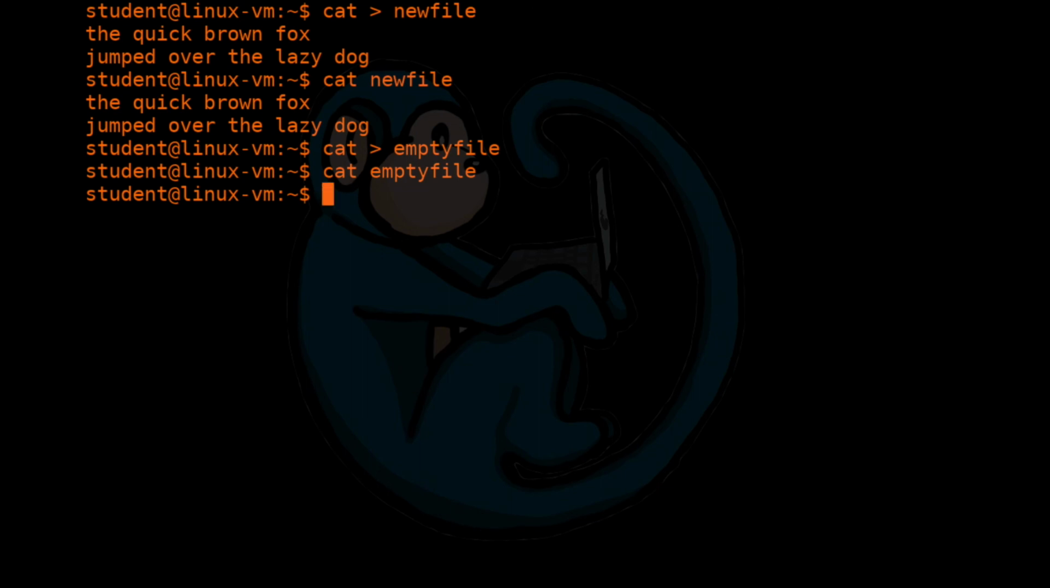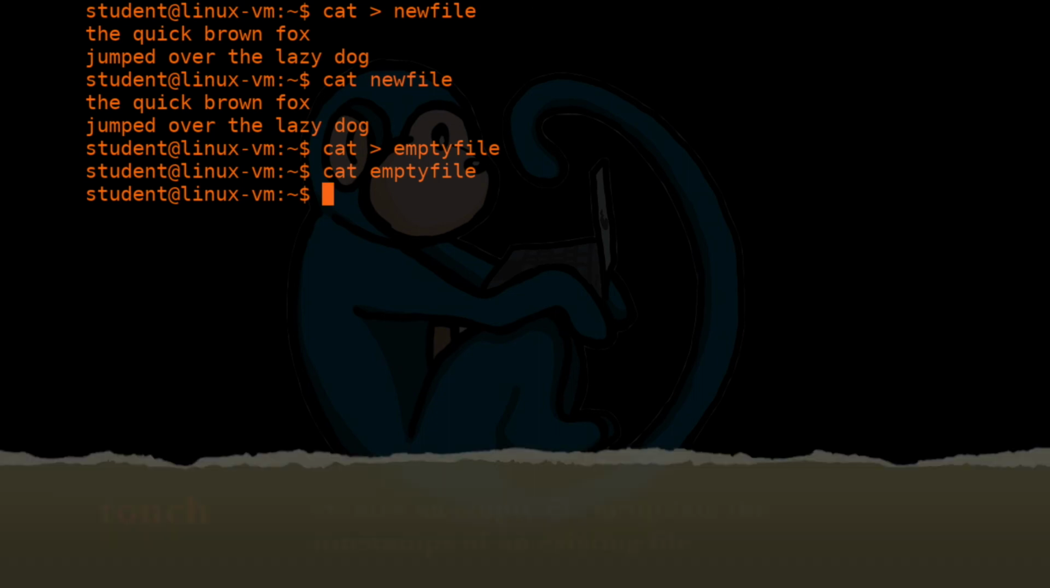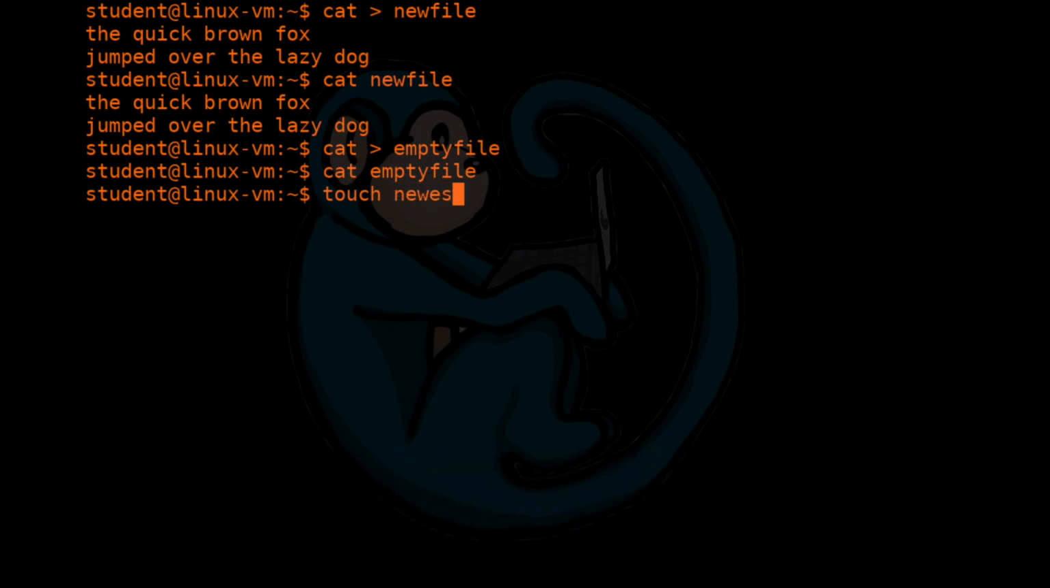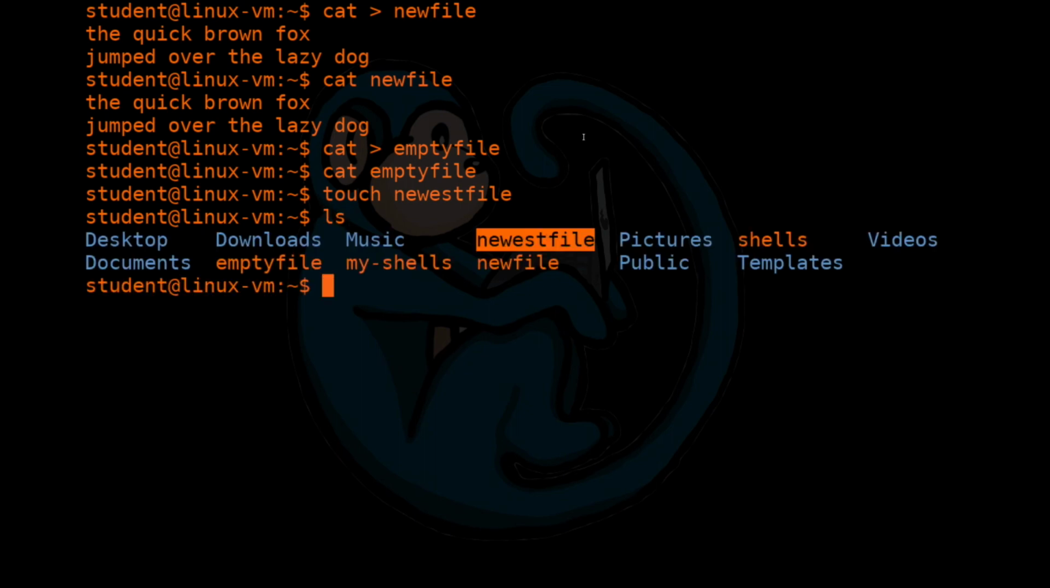Another way of creating an empty file is by using the touch command. So if you type touch and then the name of a file, it just creates a file with that name. And so there it is. If the file does not exist, then the system will create an empty file with that name. If that file does exist within the system, then the system will update the timestamps of that file.